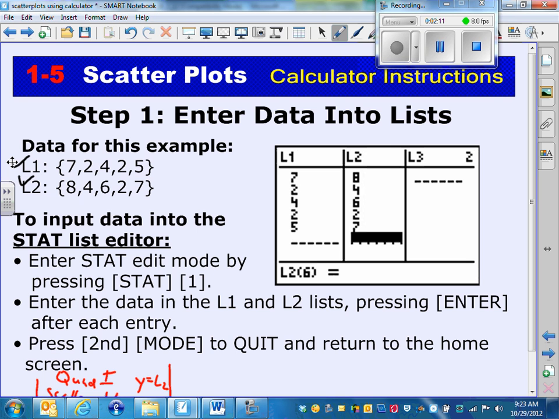Where do you go for this? Okay? You go to help? Nope. Go back to Stat. And your lists are there, you can enter your data, and it looks like they may already be there. Okay? Some of you already have your data in there. Good. Okay?